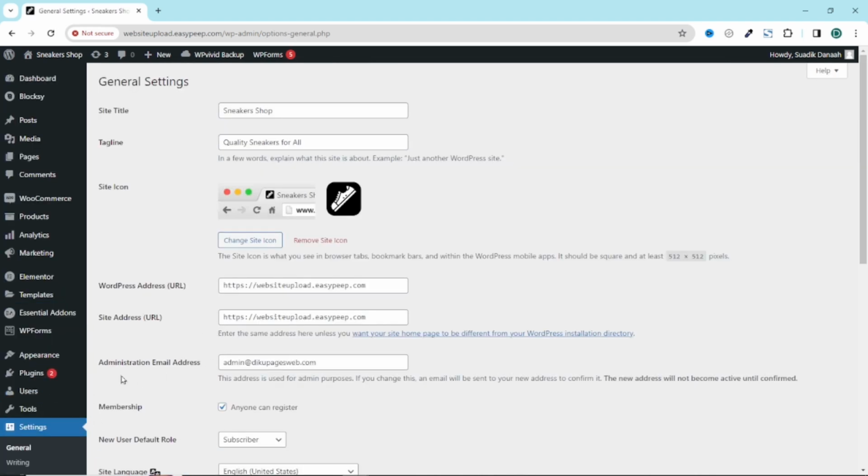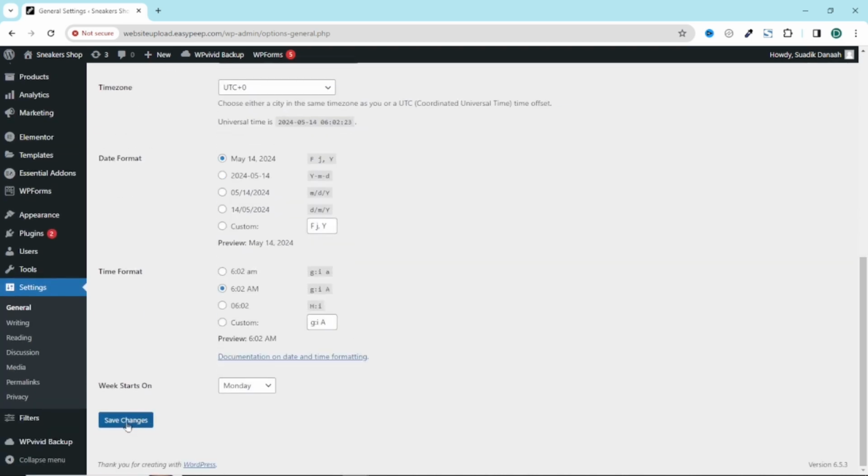Now if you come over here, you see that we have administration email address. This email address still belongs to the old administrator, and that is the default WordPress administrator's email, and we don't want it. So what we need to do is take it off. Then we go ahead and enter our own email address. Going down, I click on Save Changes.